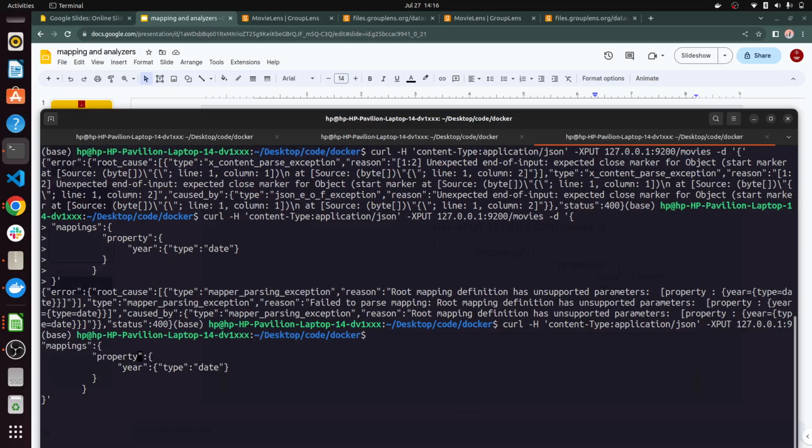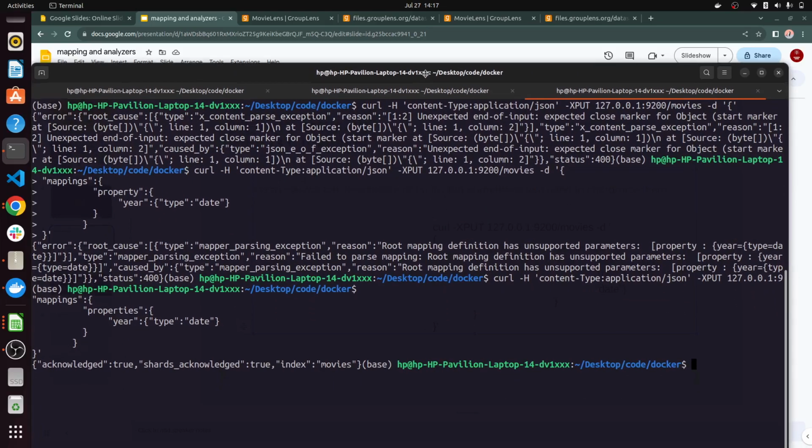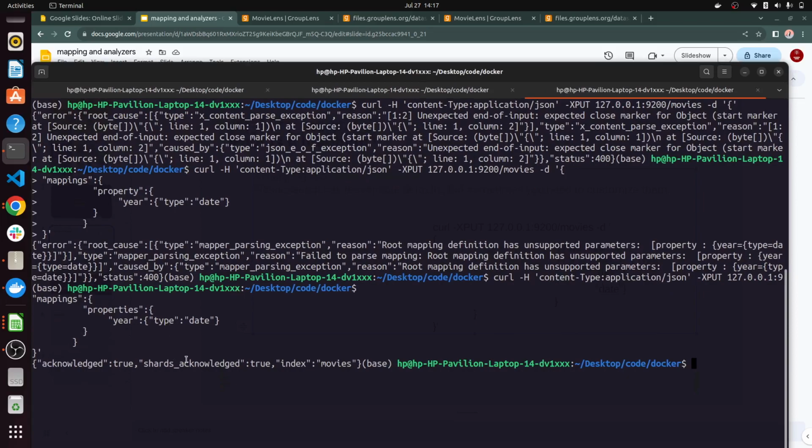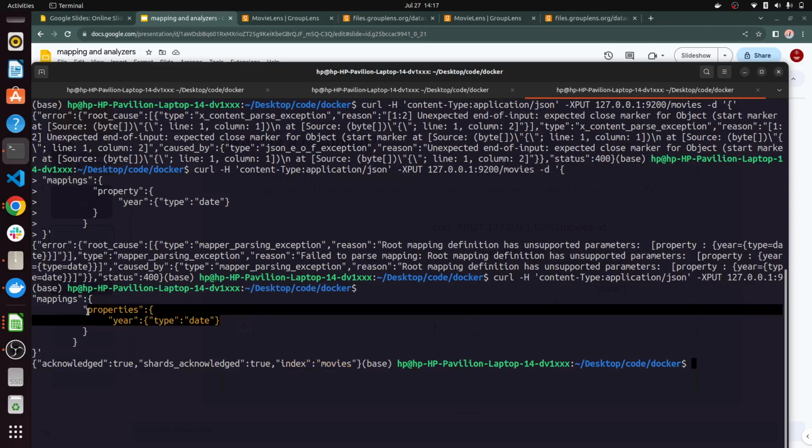What is this error saying? Yeah, so it is properties and not property. So you see over here acknowledged is true, shards acknowledged true, and we have created an index of movies, and we have explicitly declared the type of the year to be date.